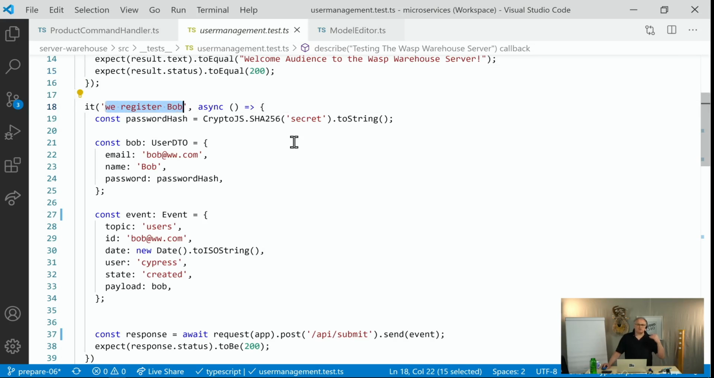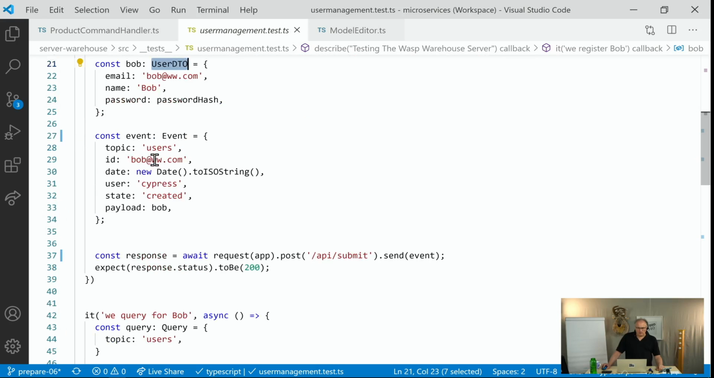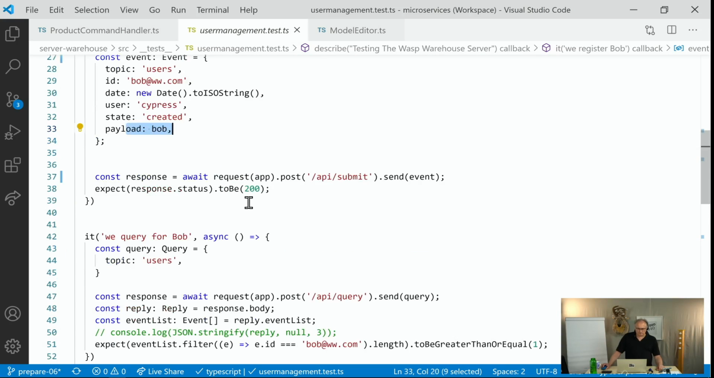So we would like to submit some data to our service. Therefore, we create the data. We create the password hash. We create a user data transfer object for Bob. We create an event object and put Bob into that, which is here.